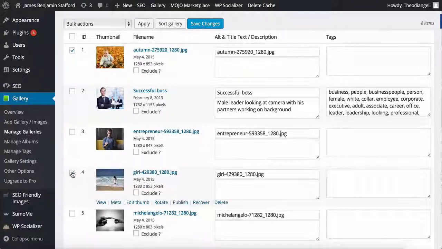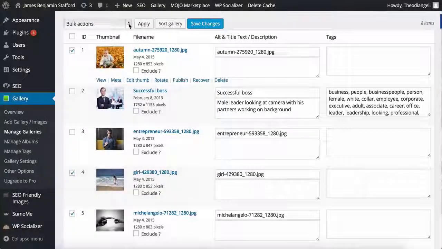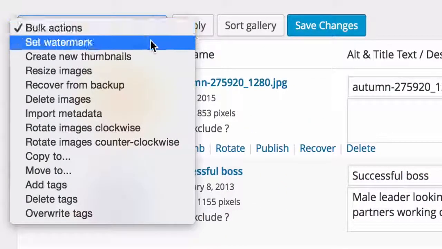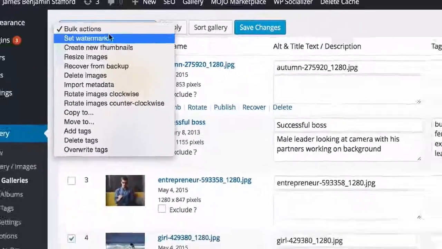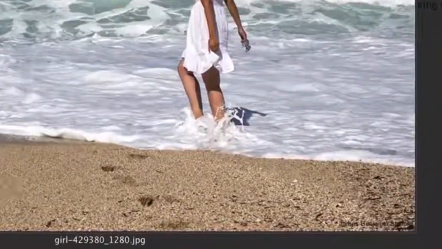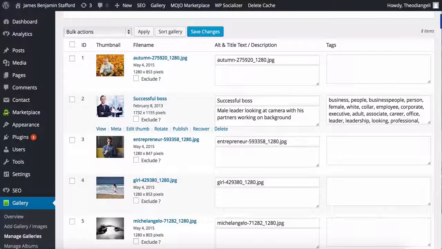So for example, if you selected a few images, clicked on bulk actions, you have options to set a watermark, resize the images, import metadata, rotate them clockwise or anti-clockwise, and add tags. So if you were a photographer and wanted to sell your photos online, you could add a watermark to your images so no one else is able to use them. All these options are very useful and easy to do.